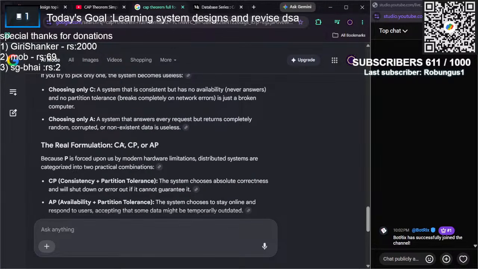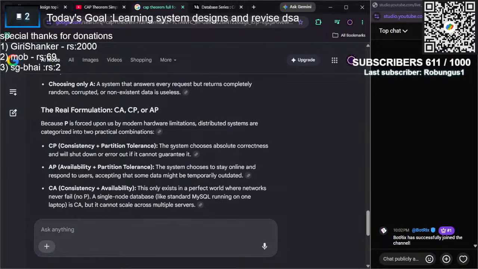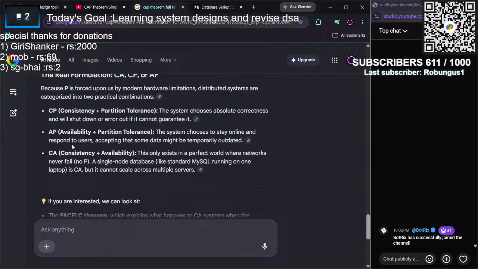Okay, so what do we need? Either we can have CA, CP, or AP. Consistent means absolute correctness, and it will shut down. What about the availability then? If the system is not even available, then how would the people use it? And what about the consistent data? If the data is not consistent, then what is the use of it being available?